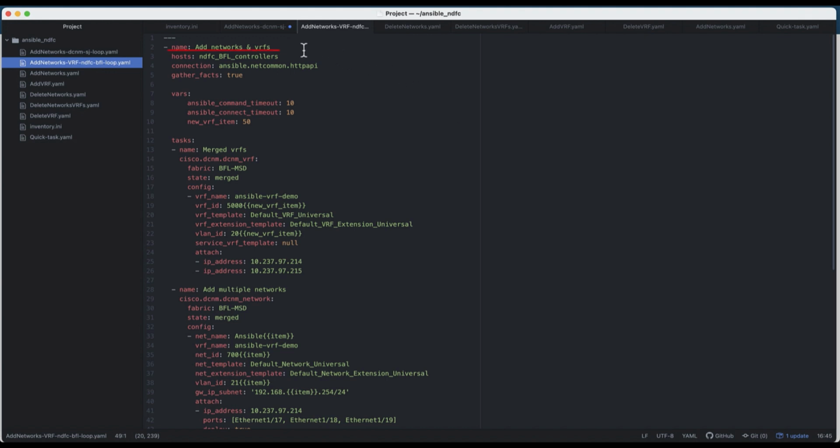In the playbook, you define the host target, in our case the NDFC service. You can combine multiple tasks in the same playbook. For example, we have a task to create a new VRF named Ansible VRF Demo, the VRF ID and the VLAN ID if you wish. You can leave these parameters empty and the NDFC will automatically populate them from its virtual network and VLAN identifier pools. Then you attach the VRF to the switch of interest.